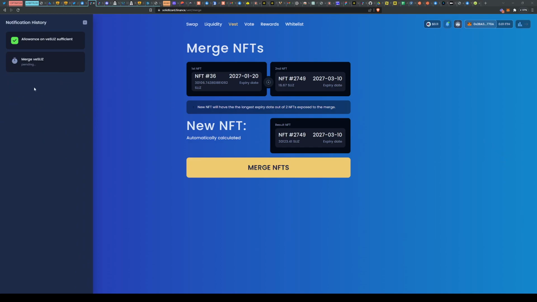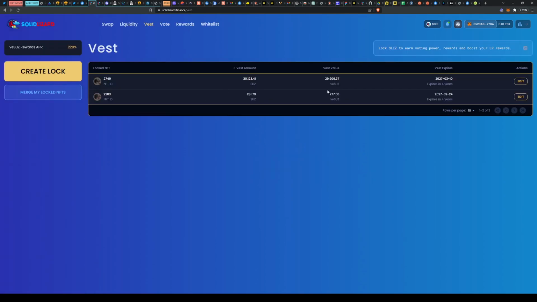And if you get any errors here, it's because your NFTs are being used somewhere. You might be using them to boost your farms. You might be using them to cast votes. Just remember to always reset. There we go. Now you got another NFT that has all that voting power.